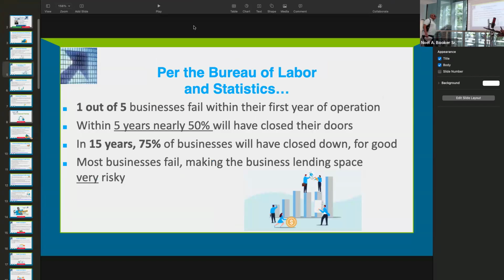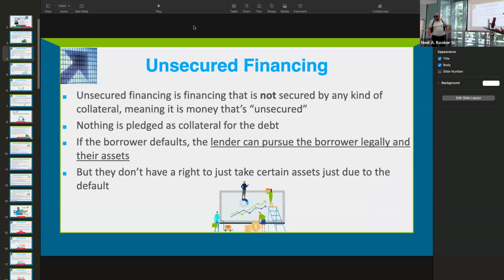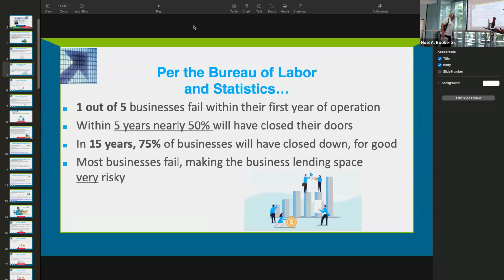One out of five businesses fail within the first five years. By year ten, 50% will have closed their doors. In 15 years, 75% of businesses will have closed down for good. This is per the Bureau of Labor Statistics. All right, so the lenders already recognize that businesses are high risk, but they don't have the right to just take any certain assets.